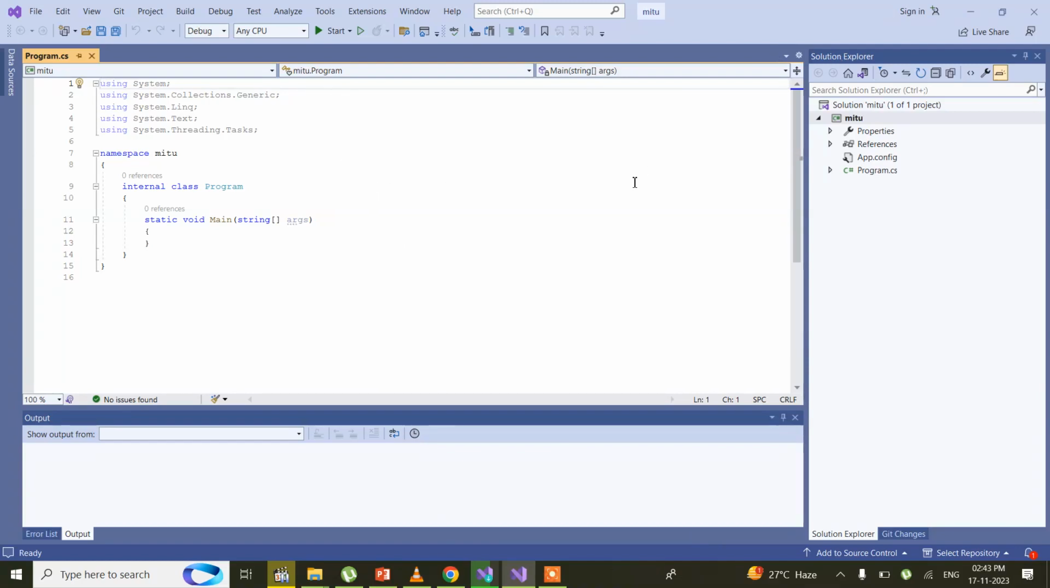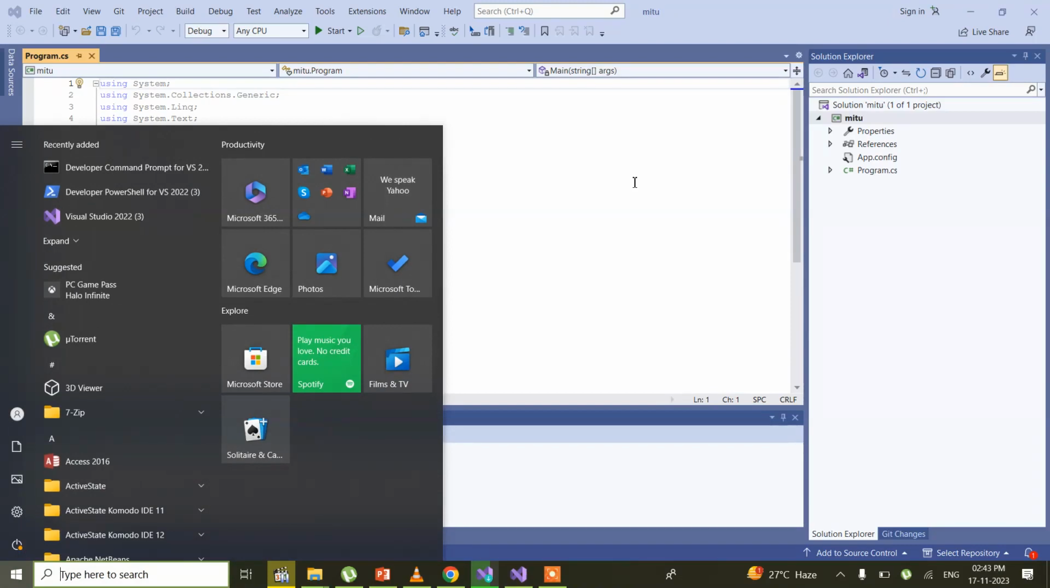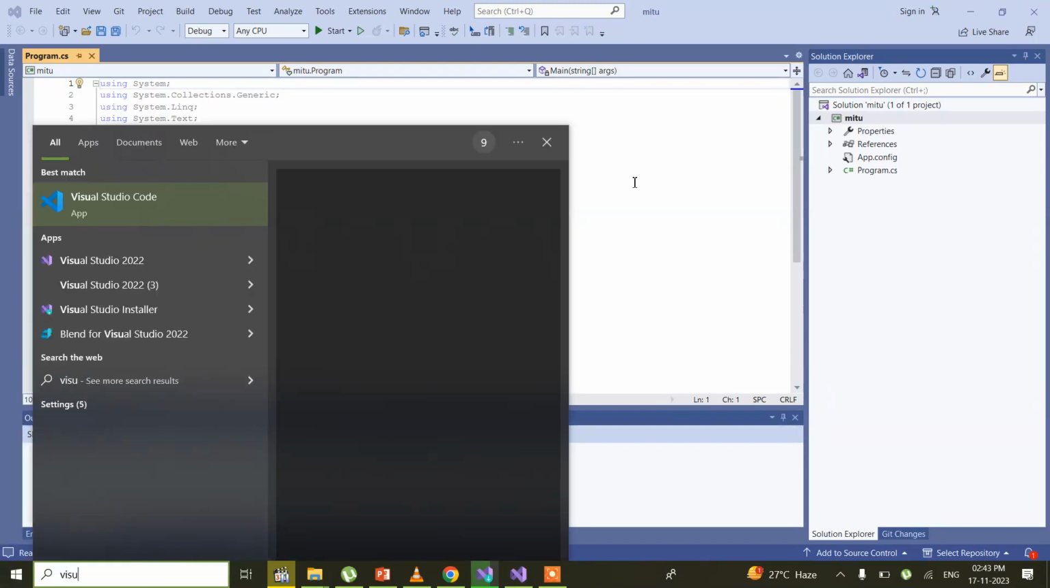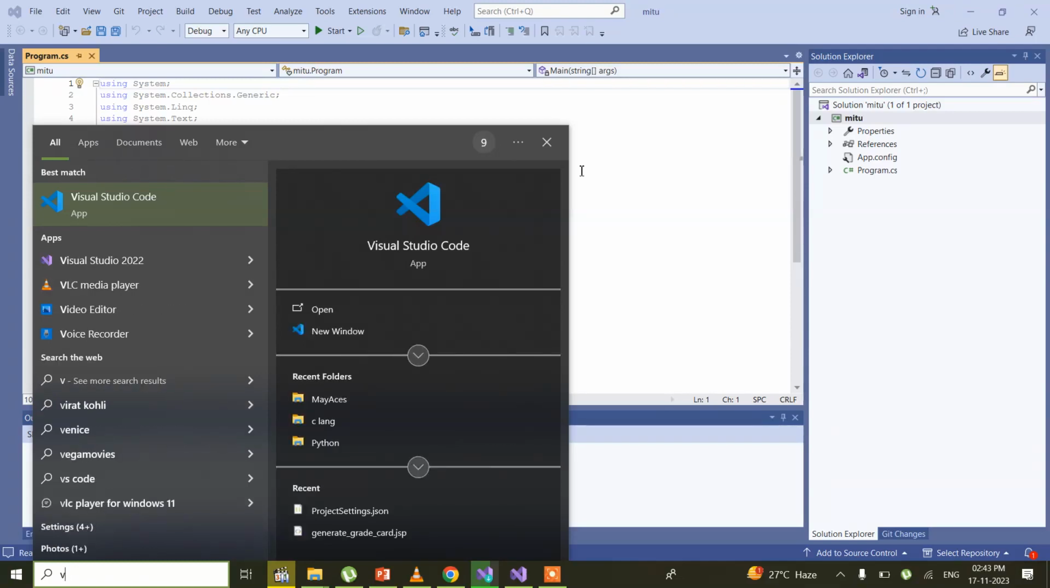So what are the steps? First of all, you need to download Visual Studio. It doesn't matter whether you are using the free Community Edition or the Enterprise or Professional Edition. It's your choice how you download that particular application, that is the IDE. I have installed Visual Studio 2022 as it is being shown here.